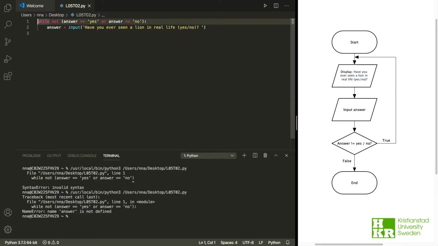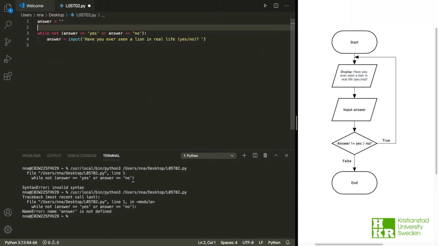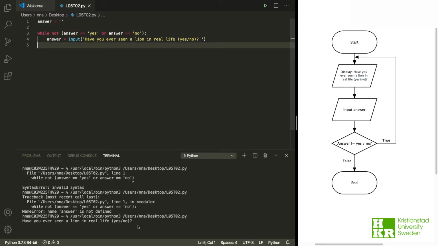So how can we solve this? One way of doing it is to declare the variable before the loop and say that it's empty. And I maybe say hello. And we see that we get the question again. And maybe I write goodbye. No, but what if I write no? Then we see it end.